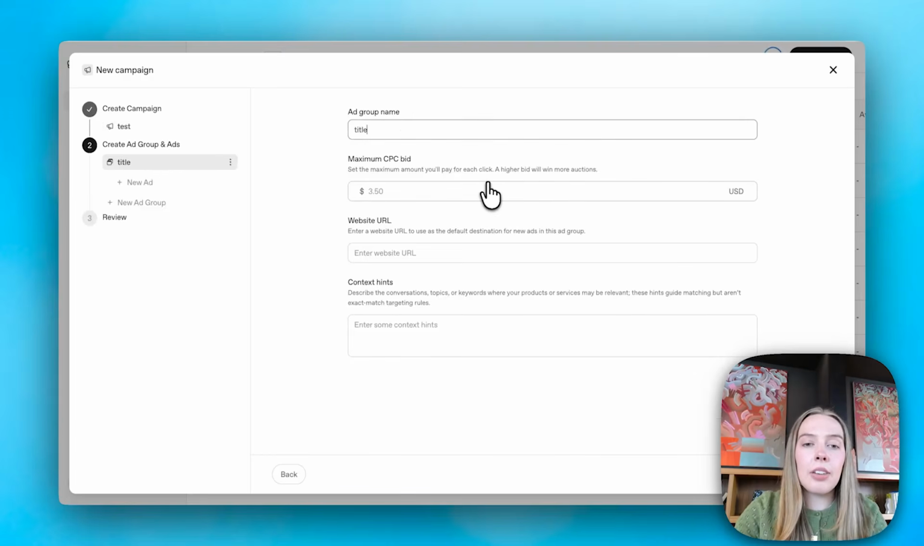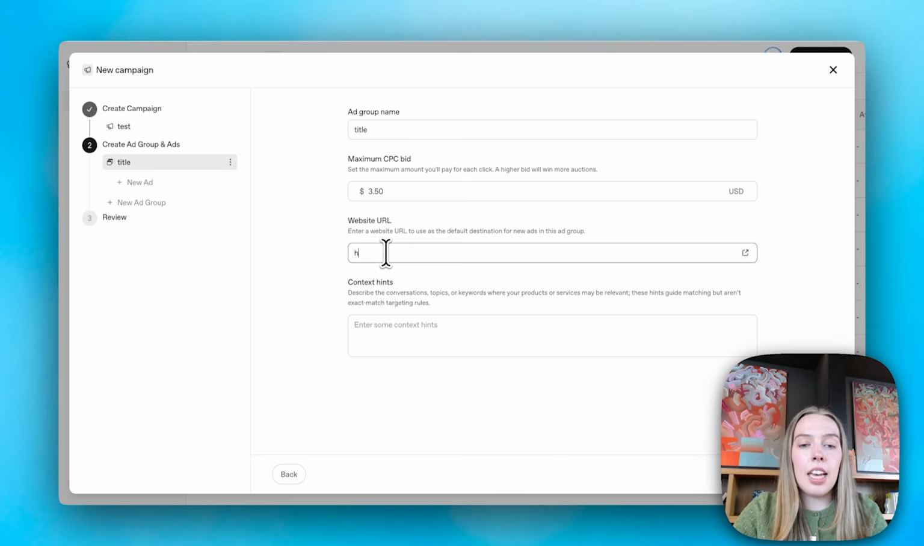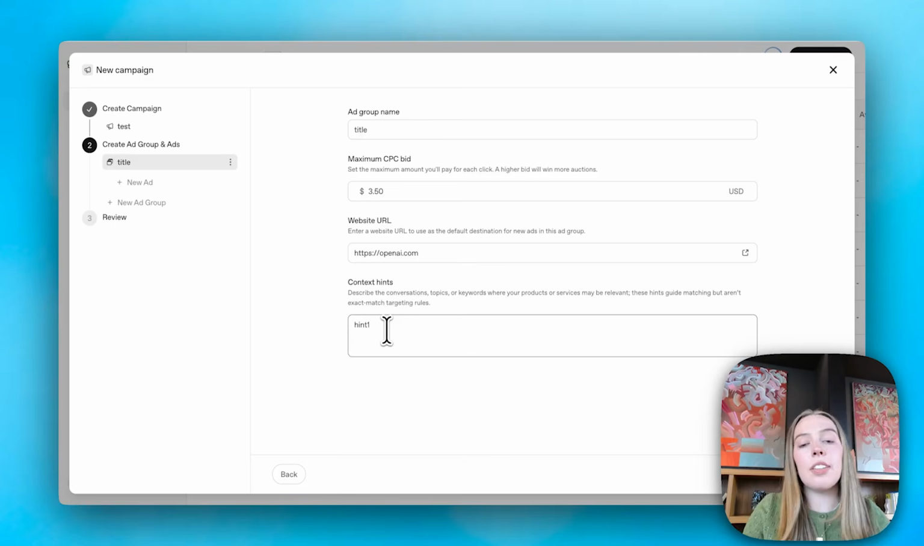So you can enter an ad group name, a CPC bid if you selected clicks for your objective, a default destination URL for your ads, as well as context hints, which allow you to describe conversations or topics that are relevant to your ads.